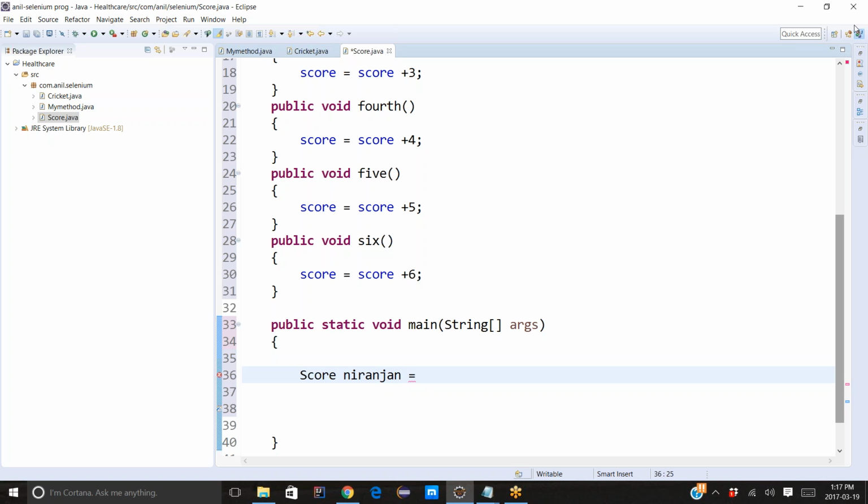Okay. Next, what can I do next? I need to create a new, right? New. What is the purpose of new? New is nothing but creating an object. If you write a new operator here, it automatically creates an object. What is this score? Open close bracket semicolon. What does this mean?